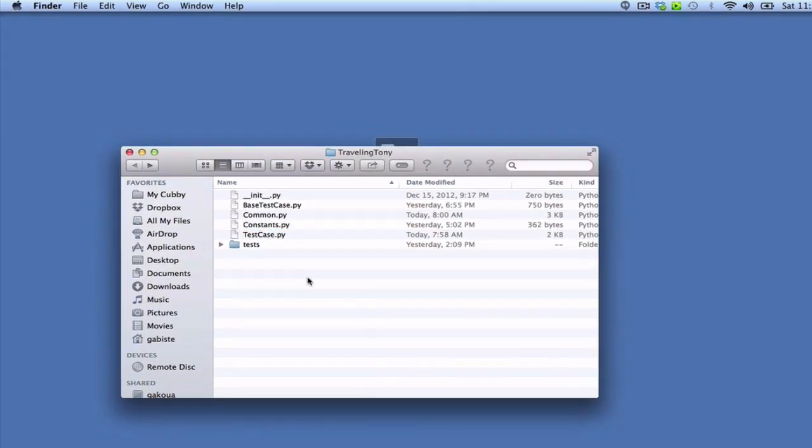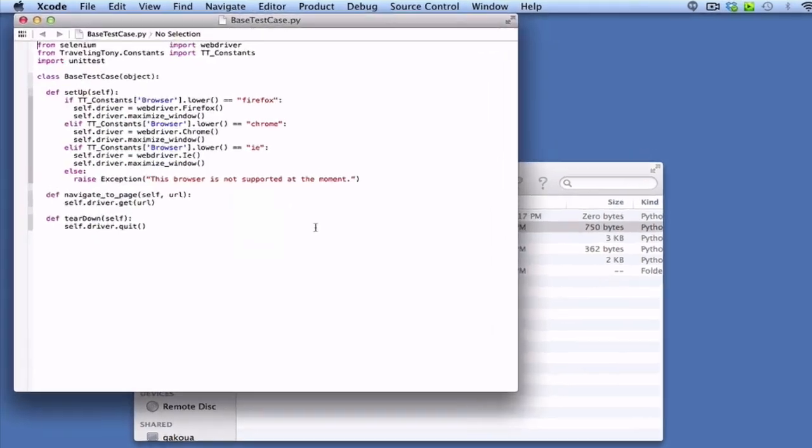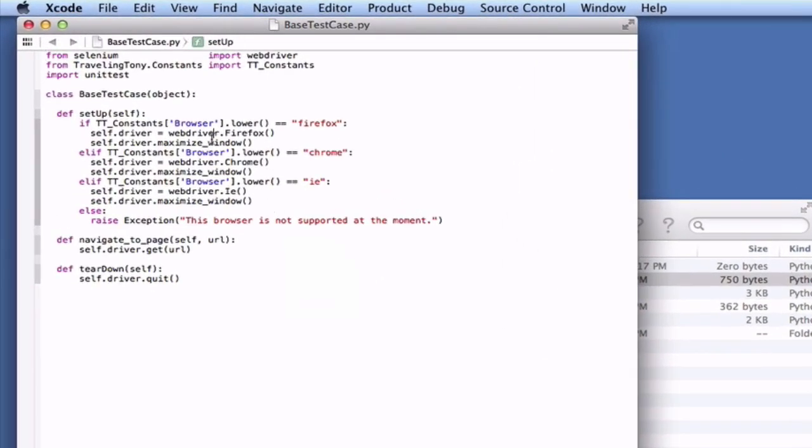Then, I want to define the base test case. What does the base test case do? The base test case defines the basic setup, the basic teardown, and it also wraps the Selenium call, driver.get. So our setup here just defines the web driver depending on the browser that you want to test. If you want to test on Firefox, then you're going to use the Firefox web driver. If you want to test on Chrome, then you are going to use the Chrome web driver as well, etc.